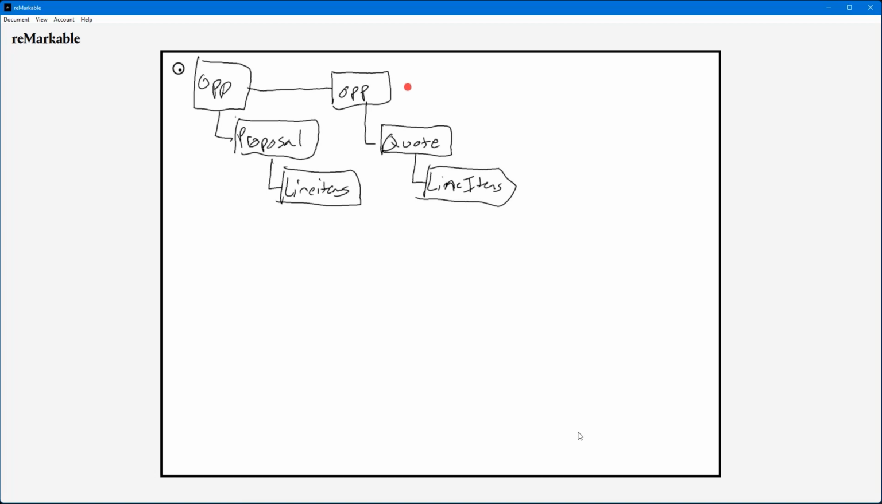After a quote, an opportunity would go to a service agreement, and it's very similar to a quote in that there will be 0 or 1. I'll just do SA for service agreement, and as you might imagine, each service agreement has line items. There are a few more stages even after this, but we'll stop there.